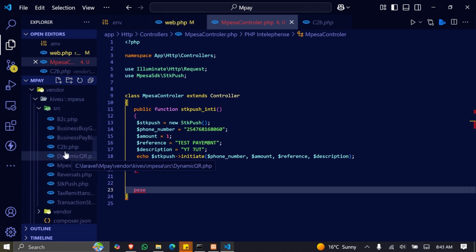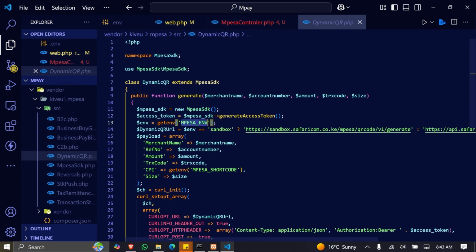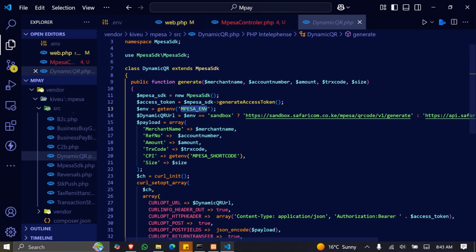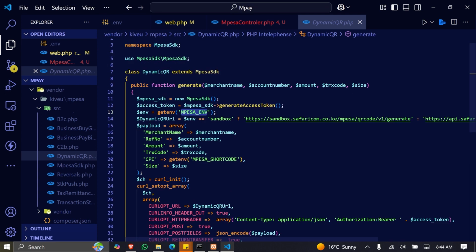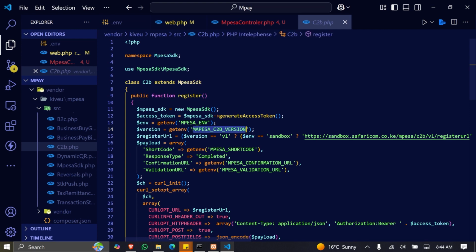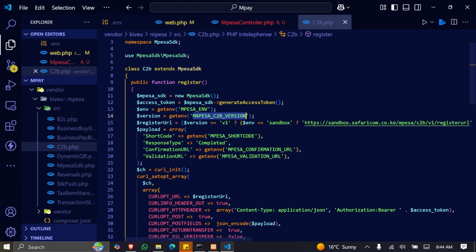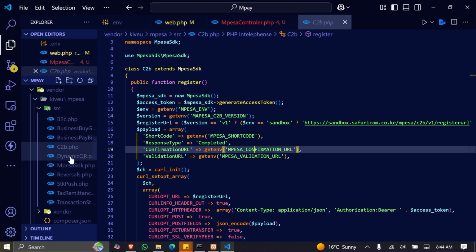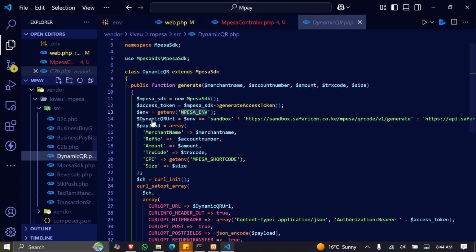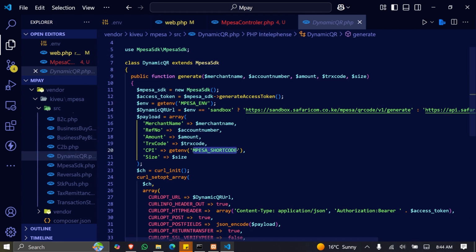Let us do the dynamic QR code, because C2B will require us to write the M-Pesa v2, then the callback URL. We'll figure out how you will do that, but it's easy if you understand Laravel. But let's do the dynamic QR code, because it requires just a shortcode, so we'll just go like that.